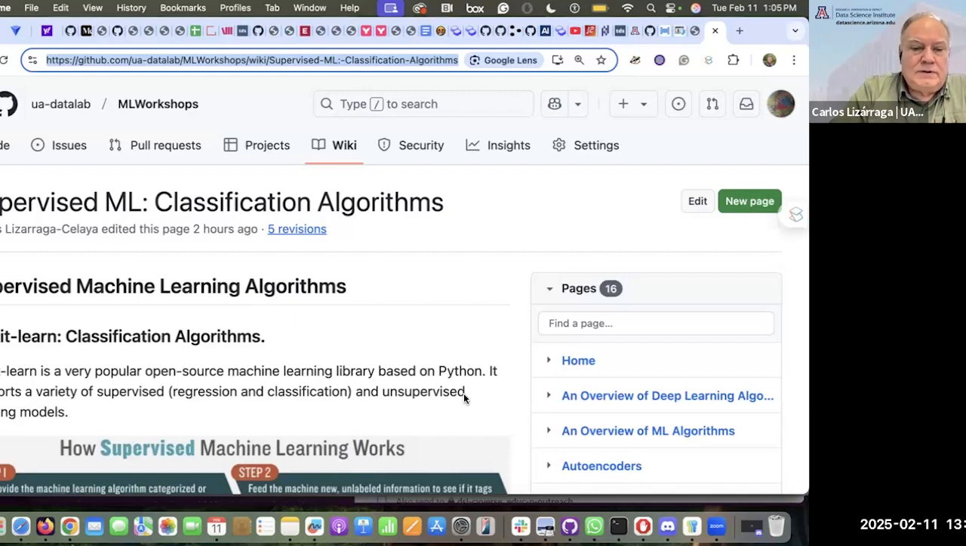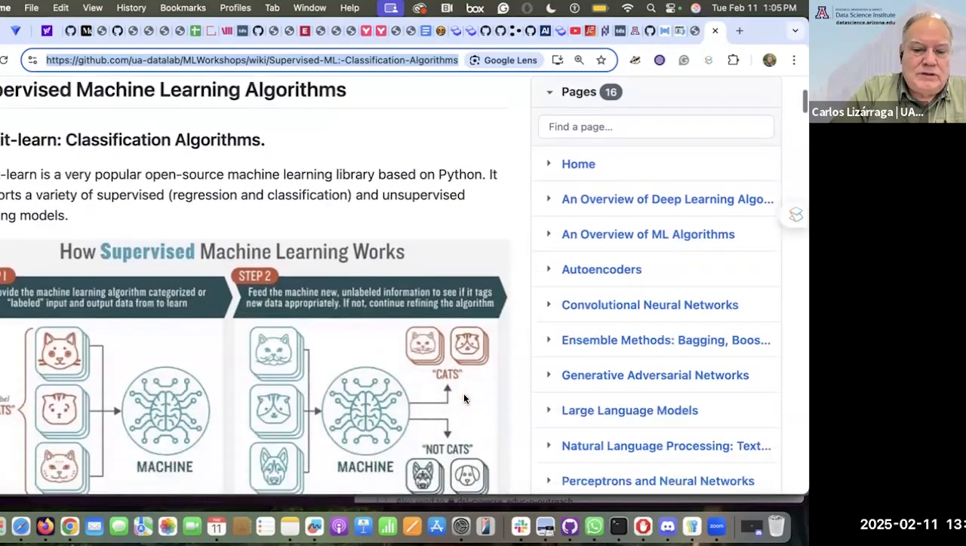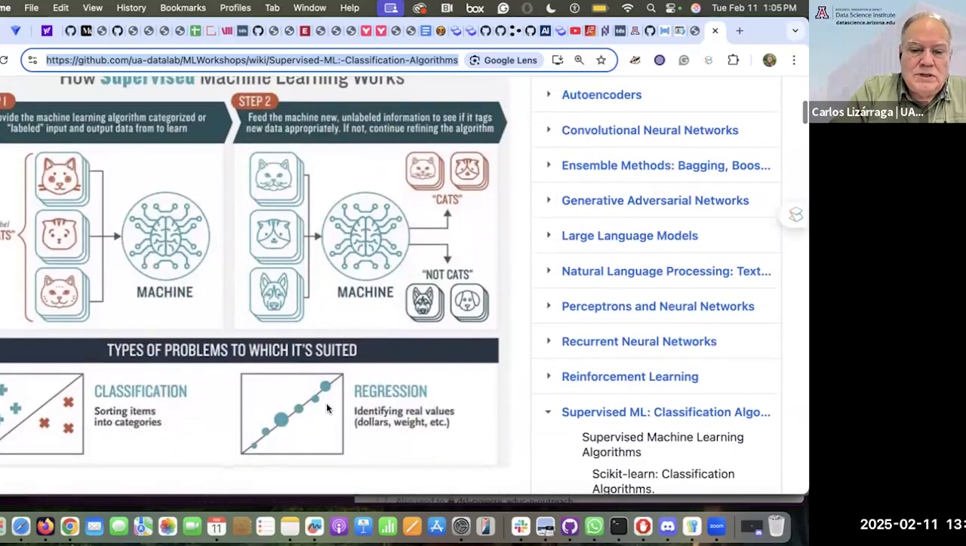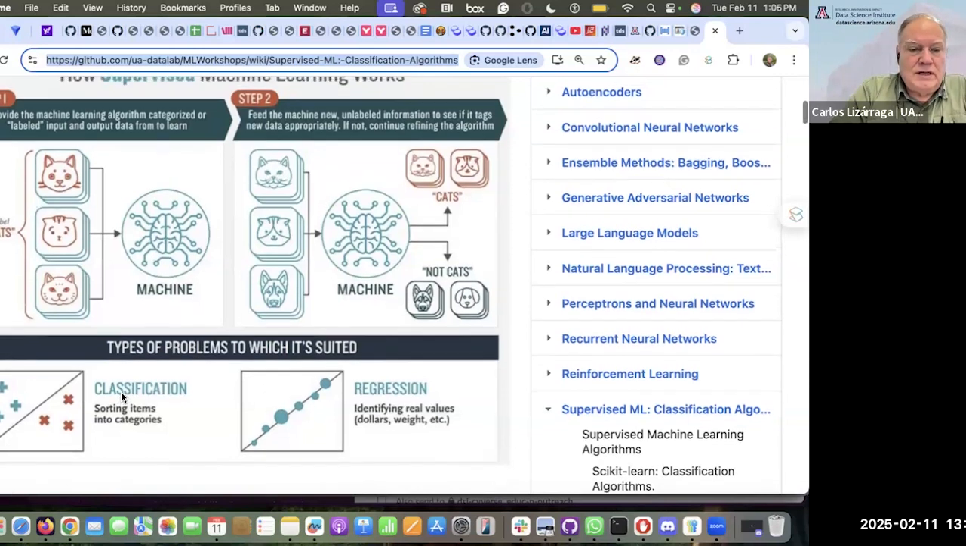Last week we talked about supervised machine learning regression algorithms. And remember that regression is when you build a model, and based on that model, you can look for points that are not included, and the value of that new point is going to be returned by the model. Today, we're going to be looking at classification.